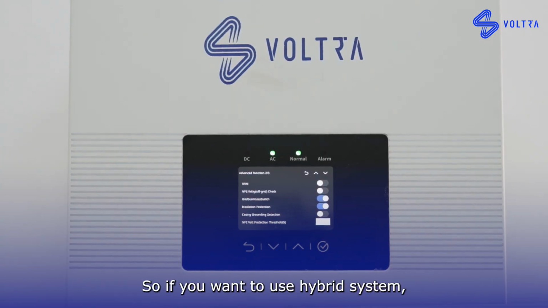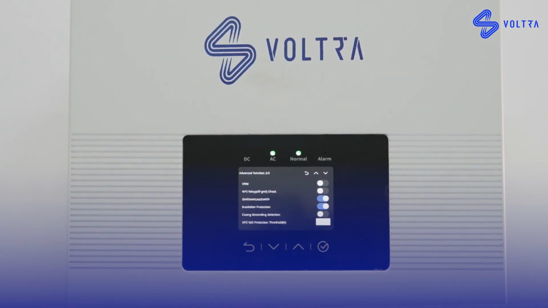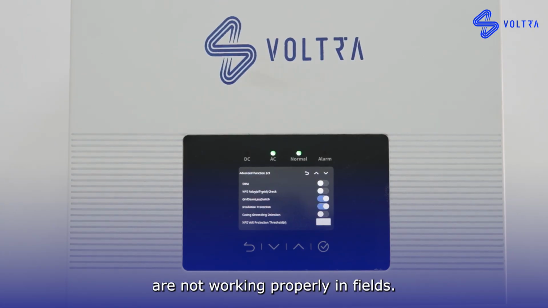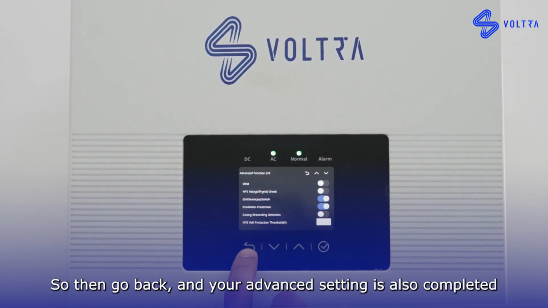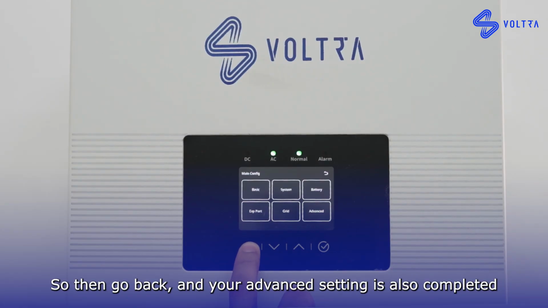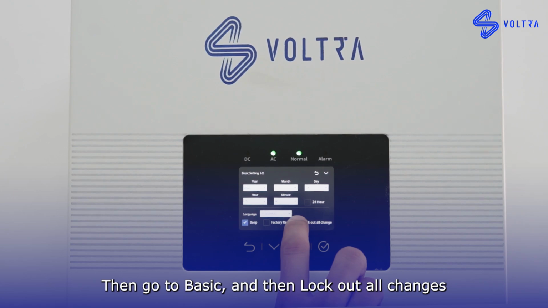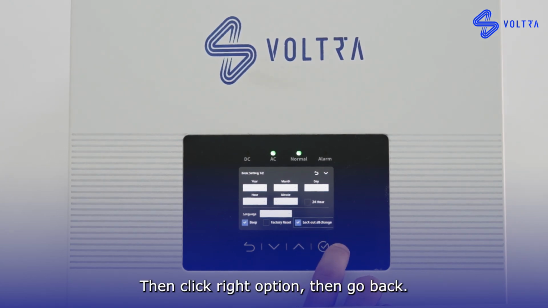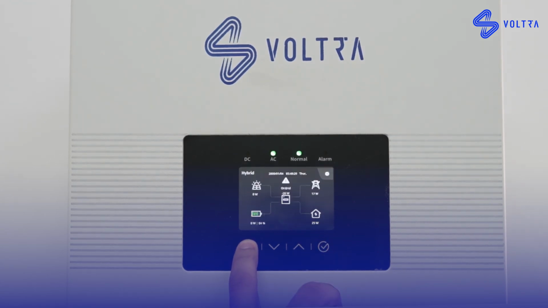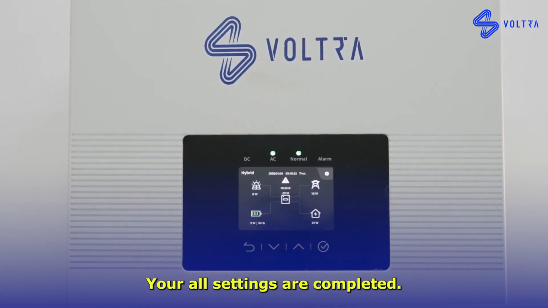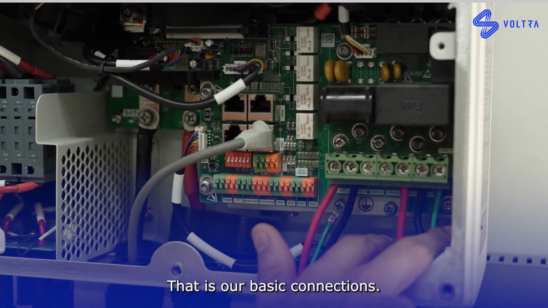So if you want to use a hybrid system, you have to connect earthing first. Without earthing, some hybrid inverters are not working properly in the field. So then go back, and your advanced setting is also completed. Then go to basic, and then lock out all change. Then click the right option, then go back. Now your system is fully completed, all your settings are completed. Thank you.